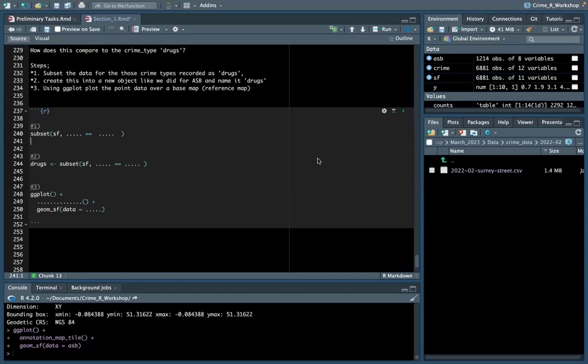Hello, I am back. I hope you've had a couple minutes to explore this activity yourself. And I'm going to go through the answers now. If you've got any questions, please use the Q&A chat again. But yes, step one was to subset the data for those crimes recorded as drugs. So in the example, we did the same thing, but for crime types recorded as antisocial behavior.